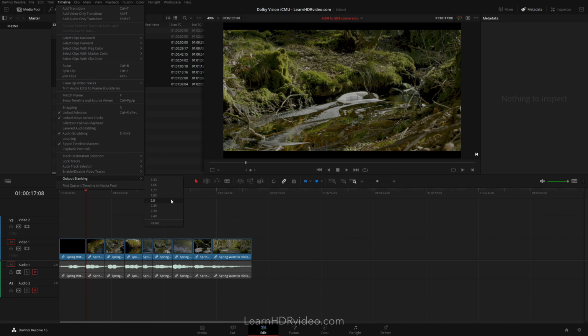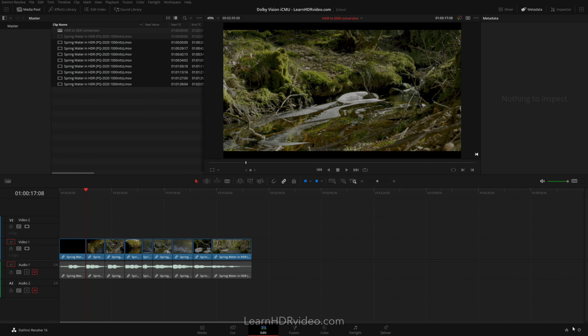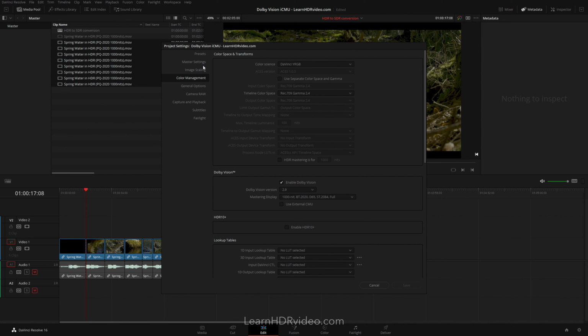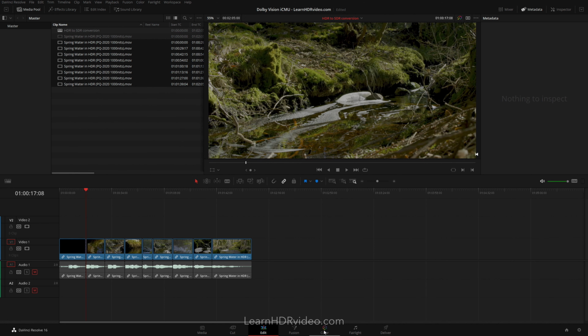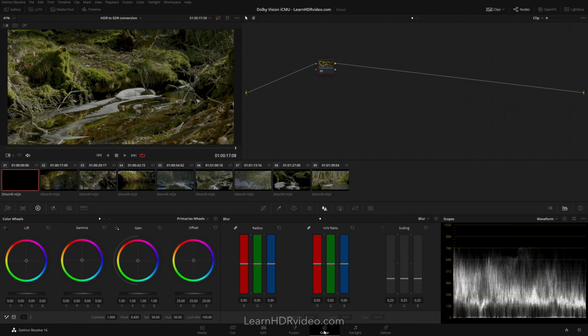This particular video has an aspect ratio of 2:1, but instead of selecting that option, I'll go to the project settings. And in the master settings, change the resolution to 1920 by 960. To analyze the shots, let's go to the color page. Here you can see the Dolby Vision tab has become available.